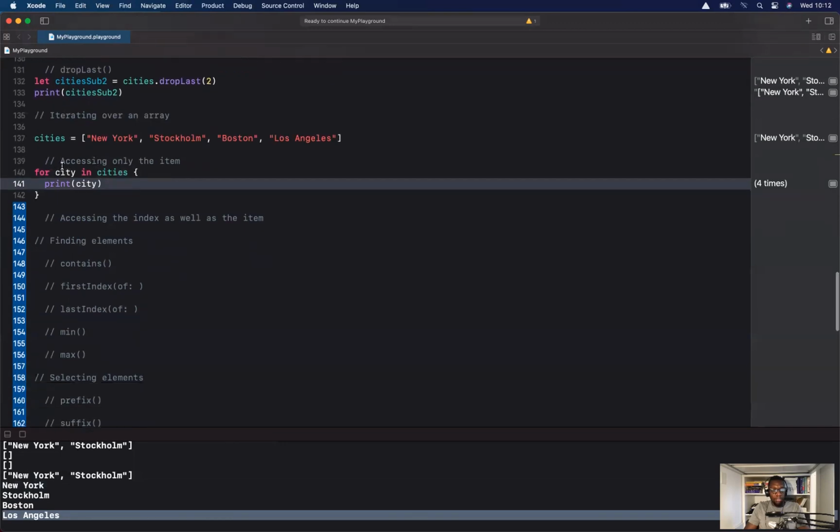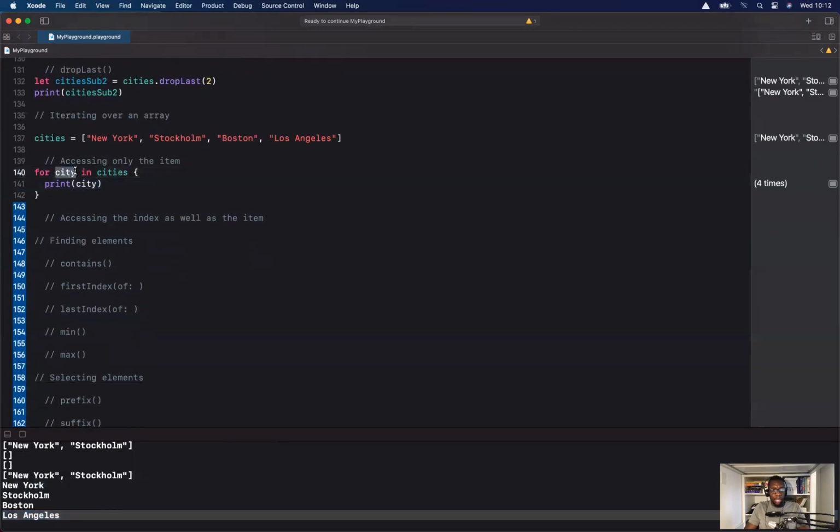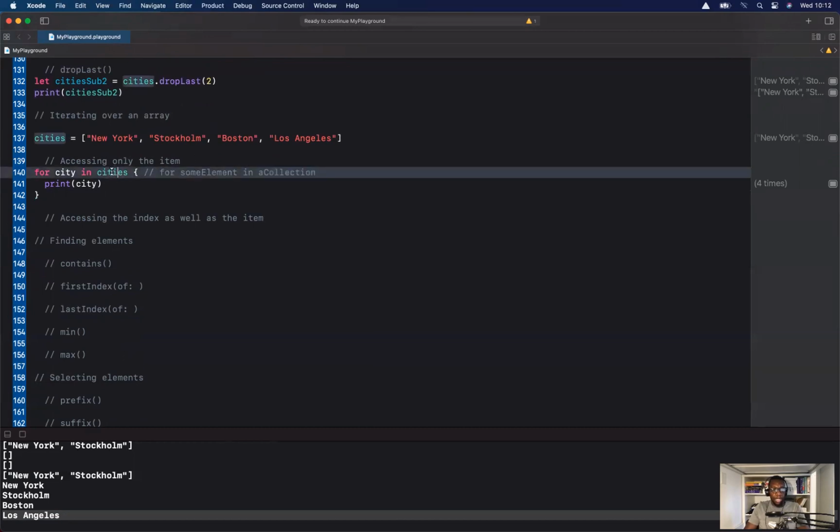So this is the syntax for some element in a collection. Okay, that collection could be anything. It could be an array. Well, it has to be a collection. It has to be a collection of elements. So a string is a collection of characters. An array is a collection of elements. We'll come to dictionaries in the next lesson.